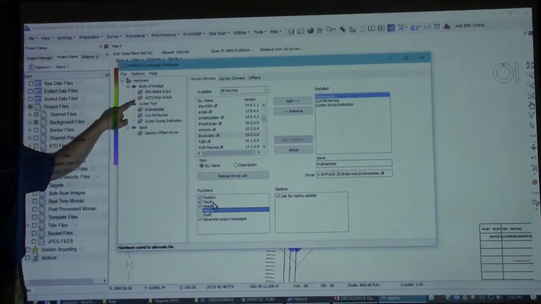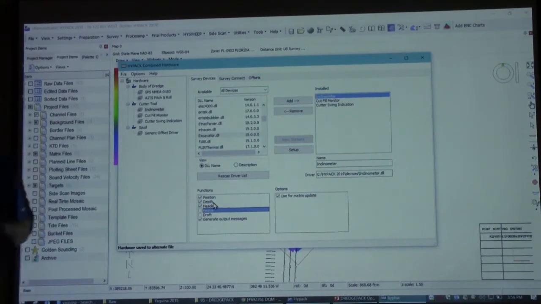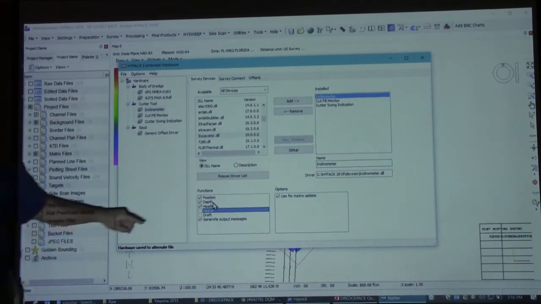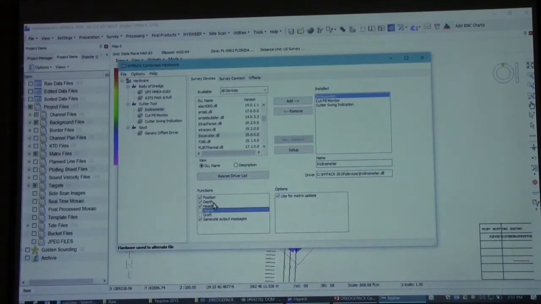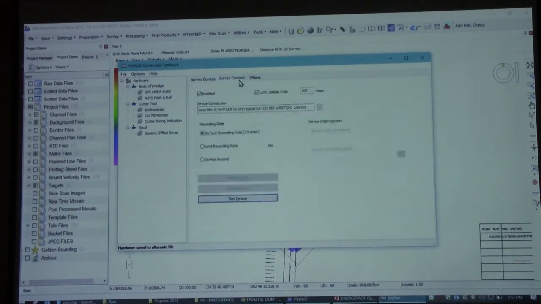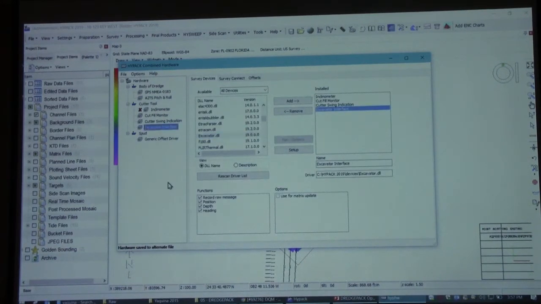But let's say you were running an excavator and you don't use an inclinometer driver, you use the excavator driver. That's right. And then you mentioned a couple checkboxes relative with regard to the excavator driver. Sure. Yeah, we'll go back. That's an important question. So excavator is very similar in its functions to the inclinometer DLL. And by default, you can leave everything checked. Just make sure you have use for matrix update checked here.